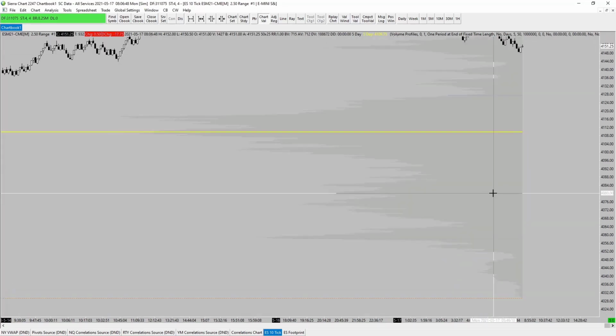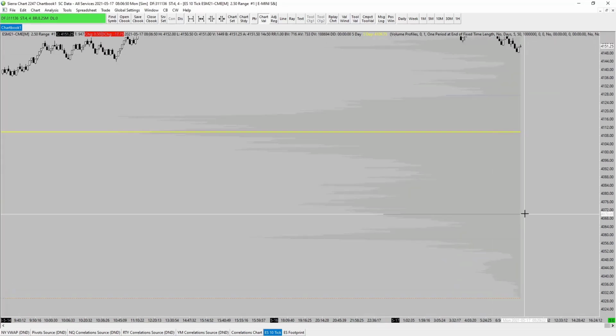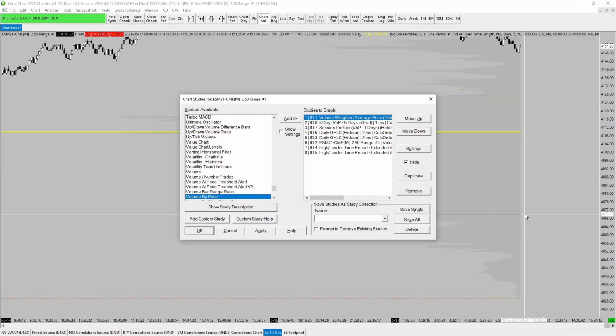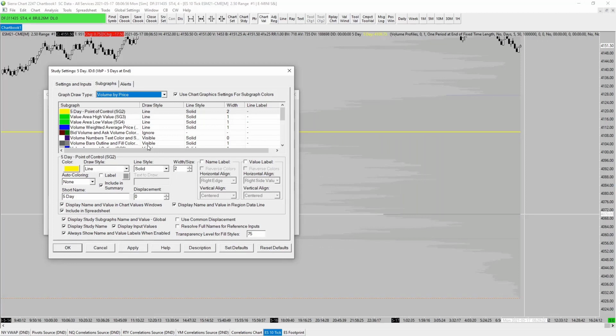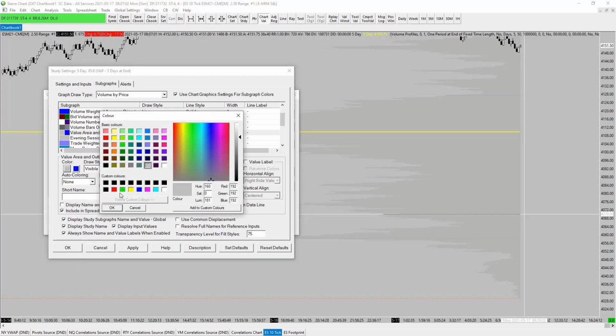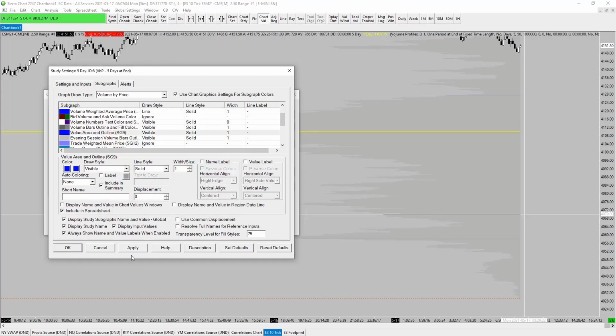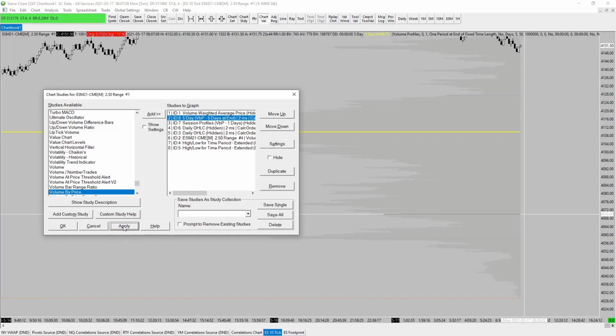F6 one last time now, just to see what we're doing. All I'm doing is just playing with the colors. I just want to get it so it's visible, and go to blue on the inside as well. Apply. Alrighty, there we go.